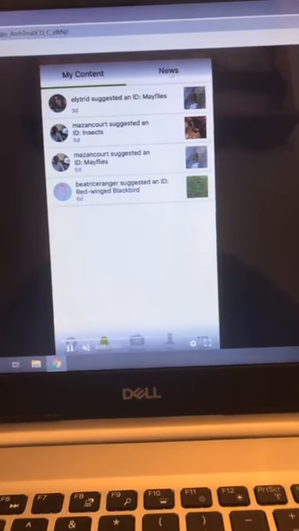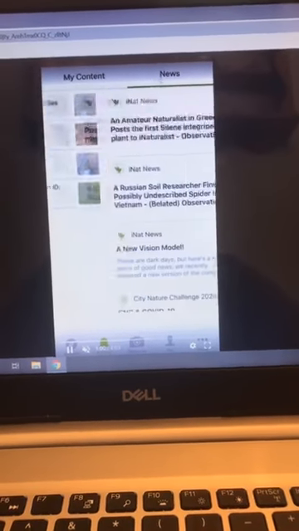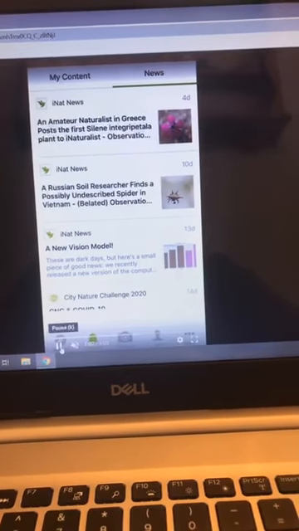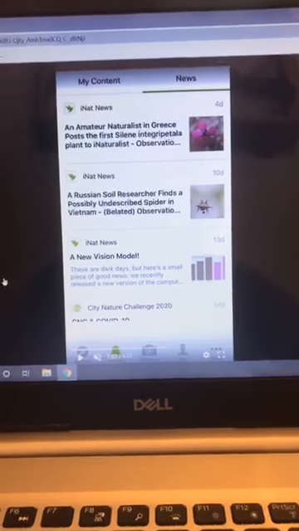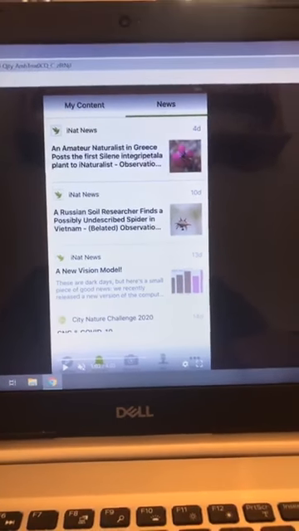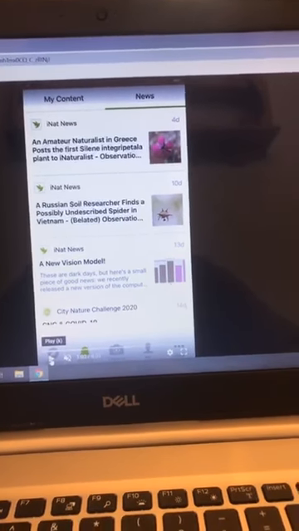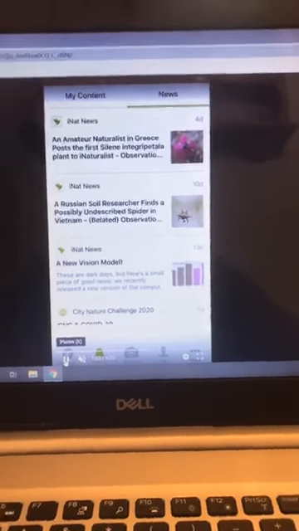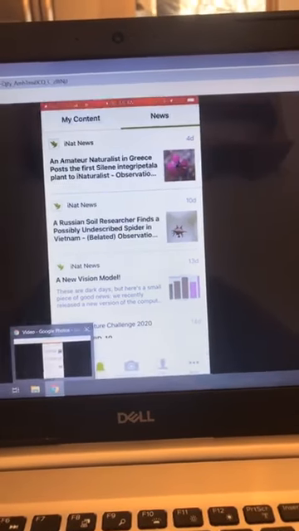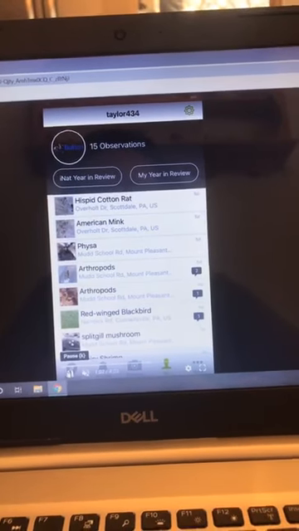And then there is news here up at the top as well. This is where iNaturalist just shows you some cool articles about different species and things that are going on in the world and scientific community. So it's a way to keep updated on events.